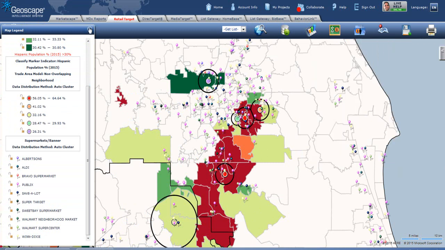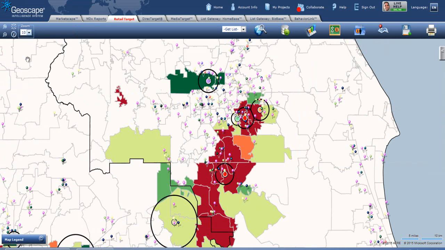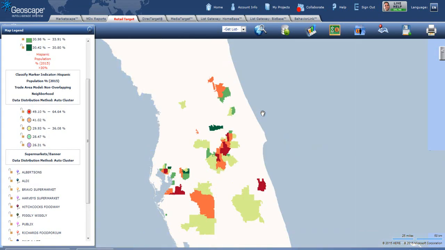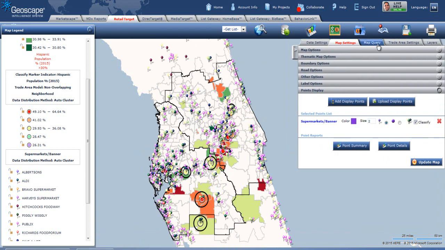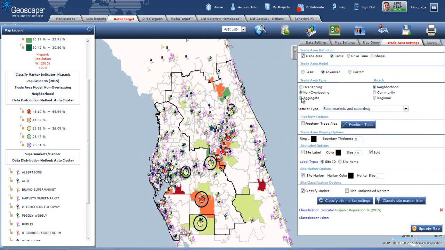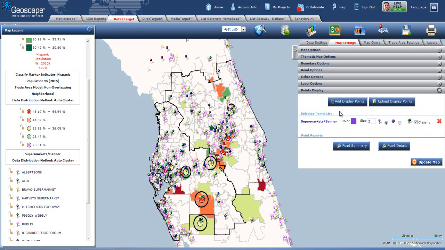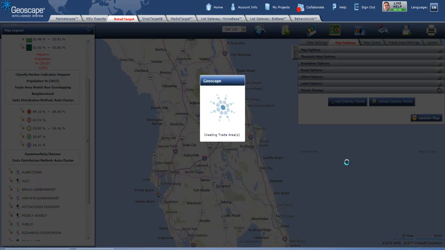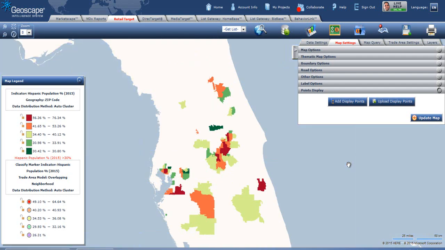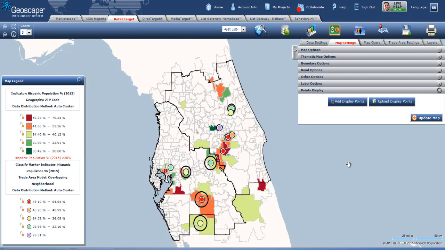We're going to zoom out a little bit so we can see all of the stores. And now we're going to take these trade areas and port them over to Homebase. First, I'm going to come into Trade Area Settings, select Aggregate, and deselect the supermarket pins, update my map. And now we're back to a clean map, and let's take those trade areas and bring them over into Homebase by clicking on Get List dropdown and selecting Consumer.